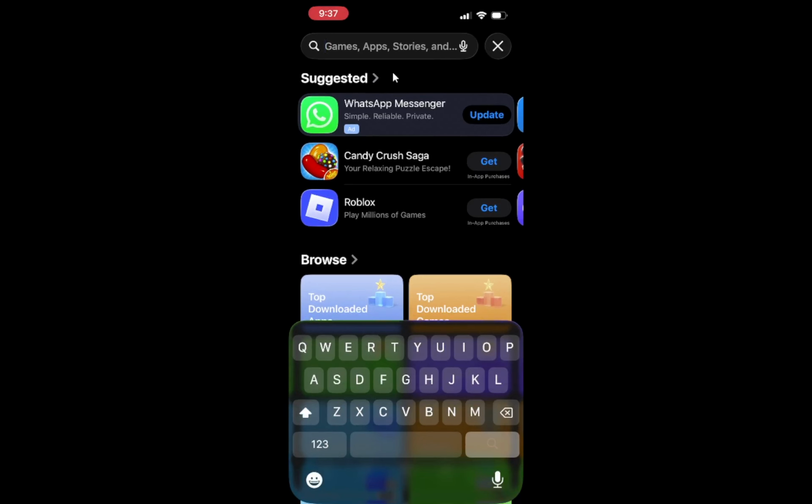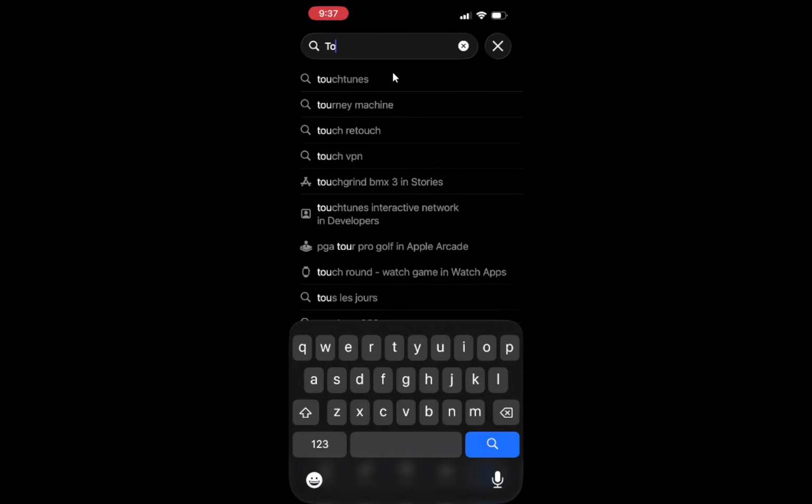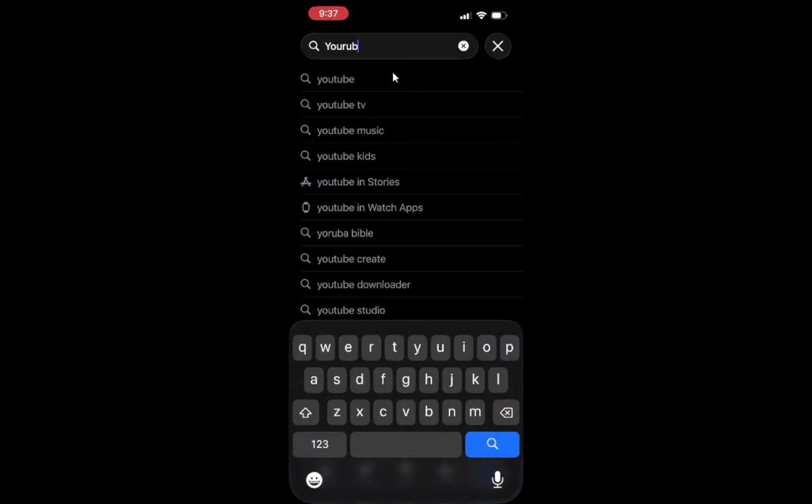Now, tap in the search bar at the top of the screen and type YouTube Music. Make sure you include the word music so you do not land on the regular YouTube app by mistake. As you type, suggestions will appear under the search bar, and you should see YouTube Music in the list with the familiar red and white logo.